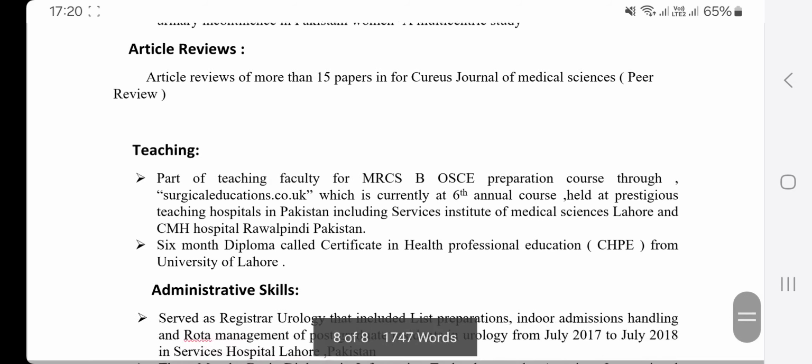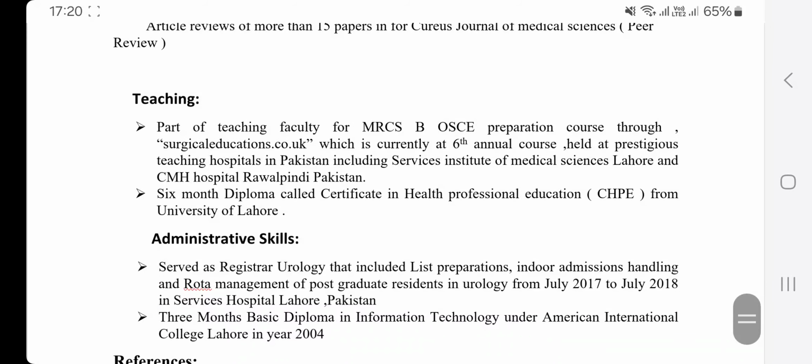Article reviews, if you have done any, and then teaching. If you have done any diplomas in teaching, if you have done a job as a demonstrator, or whatever you want to write in teaching. If you have done no teaching and no diplomas, you can just write that this is something I'm planning to do in the next couple of years.